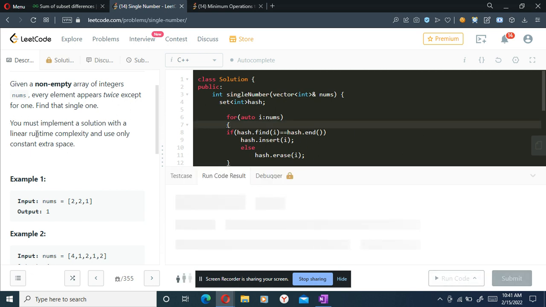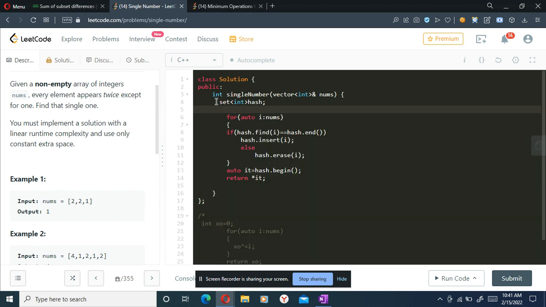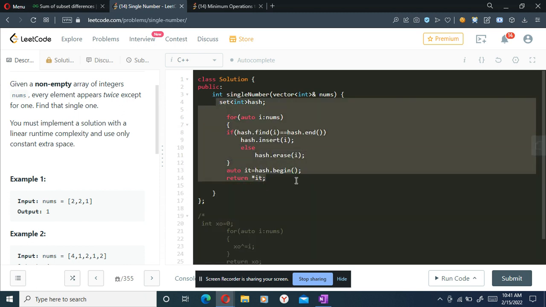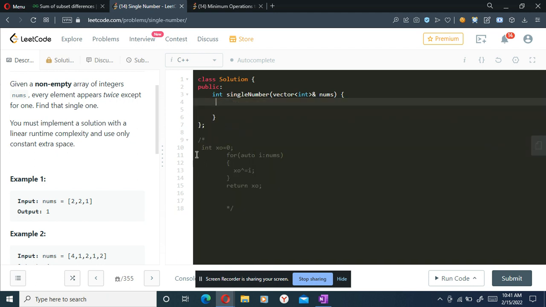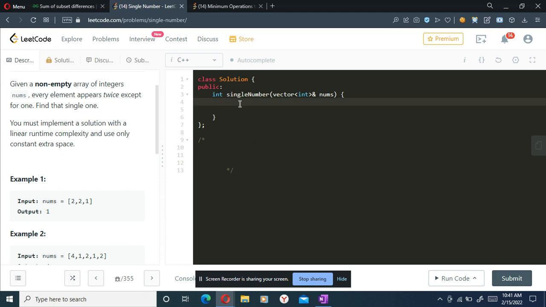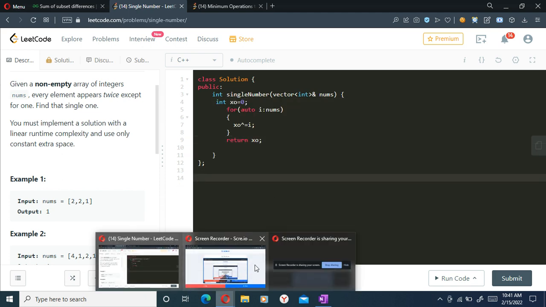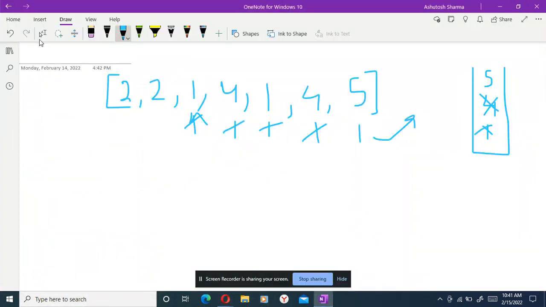Now let's get on to the follow-up problem, that is, we just have to use constant space. Here we were using extra space, right, of a hash set. And if you submit this, this will get submitted. So without wasting any time, let's get on to the optimized approach. I'll just delete this and paste the optimized approach that I had written and also submitted beforehand. So let's get on to the OneNote.